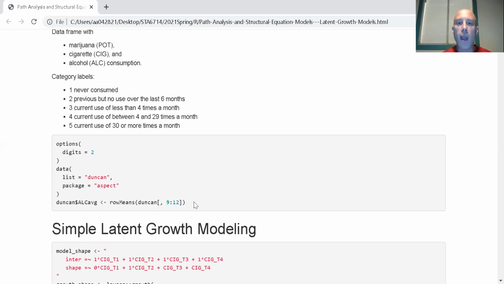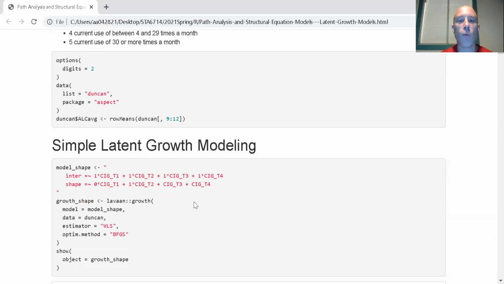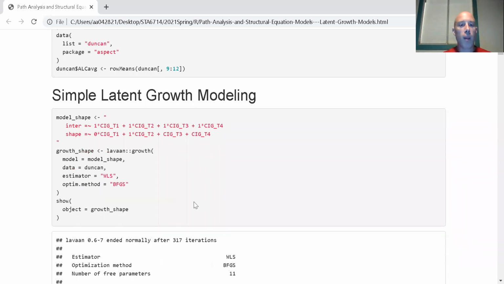All right, so now we're going to do a simple latent growth model. Check out the intercept term. Here's my intercept term. I've got a 1, a 1, a 1, and a 1. Does that feel like something from classic regression when we're doing our matrix algebra? Yes, we have a column of all ones. So this is akin to doing that.